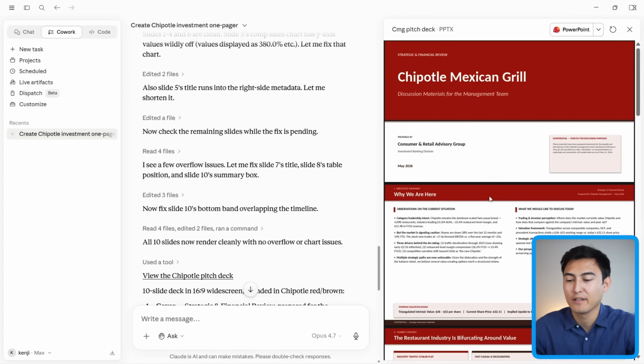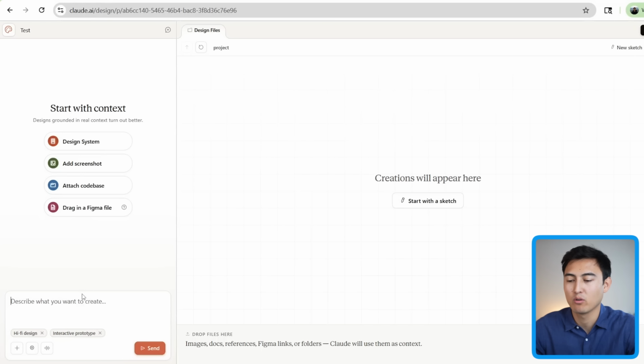So this is slightly different to working within the Copilot area. Instead, what we're going to do is head over to the internet and look for claude.ai/design. That's how you get started with it.